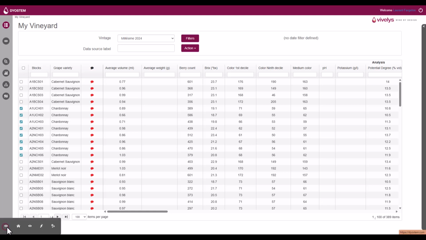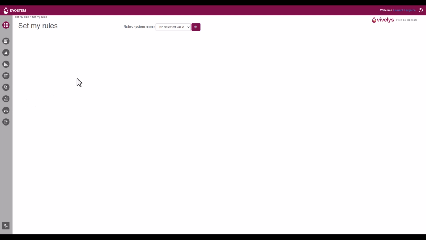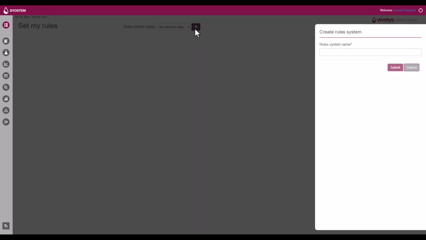To get started, click on Set My Data, then go to Set My Rules. Click the plus button to create a new rule system. For example, let's say we want to create a system to classify Syrah blocks in a winery.